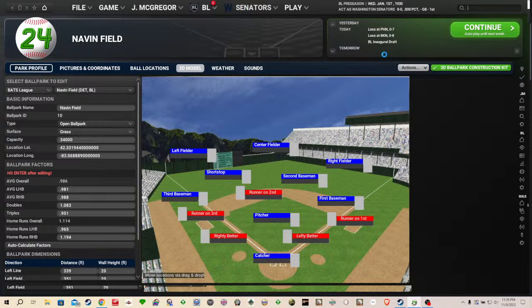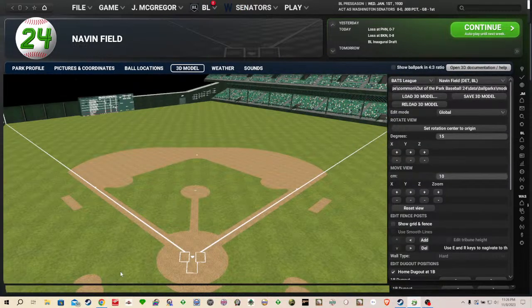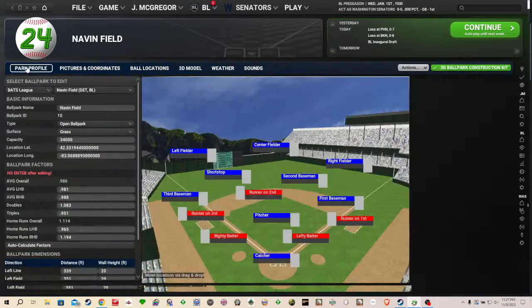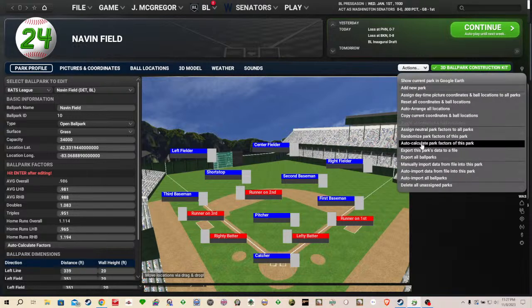You have to be on that team's home screen and then settings. You can see this already has Navin Field here, so you would load the 3D model. After you load in the 3D model, though, and I haven't set up any cameras or anything yet, Dwayne, you've got to go back to Park Profile. When you go to Park Profile, you go over here to Actions, and you go down here where it says Manually Import Data.